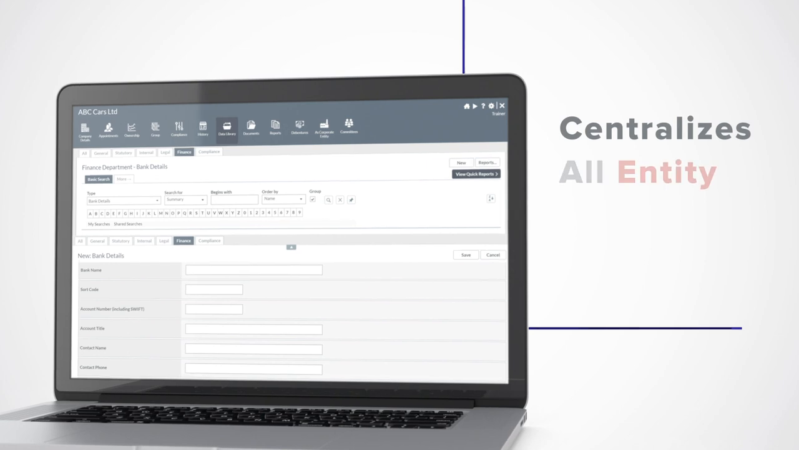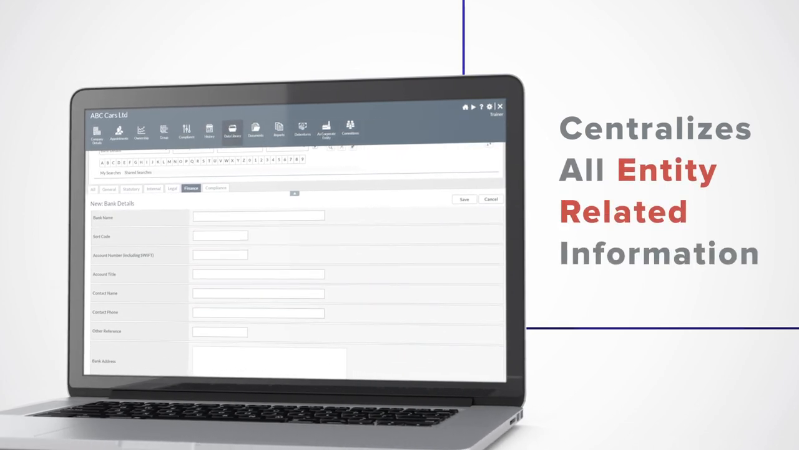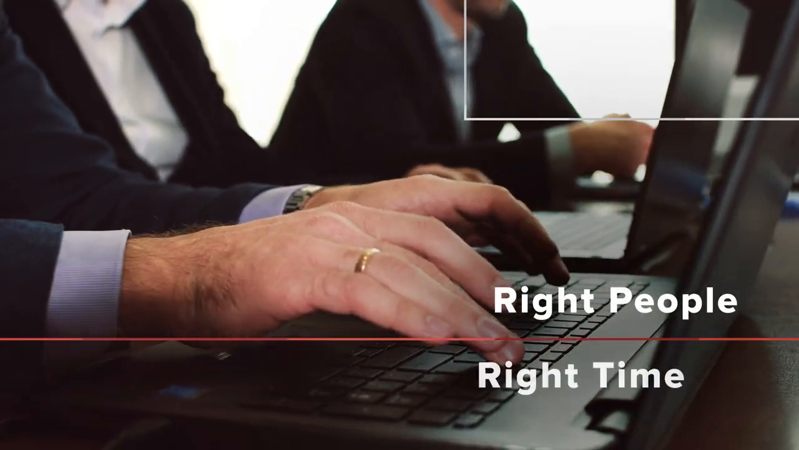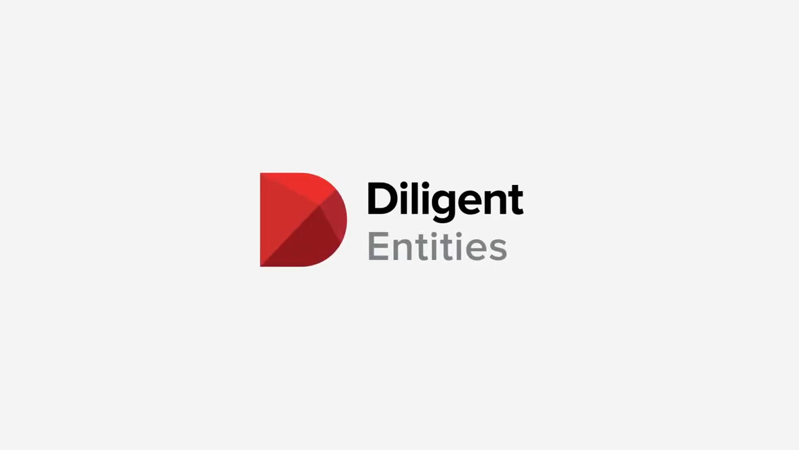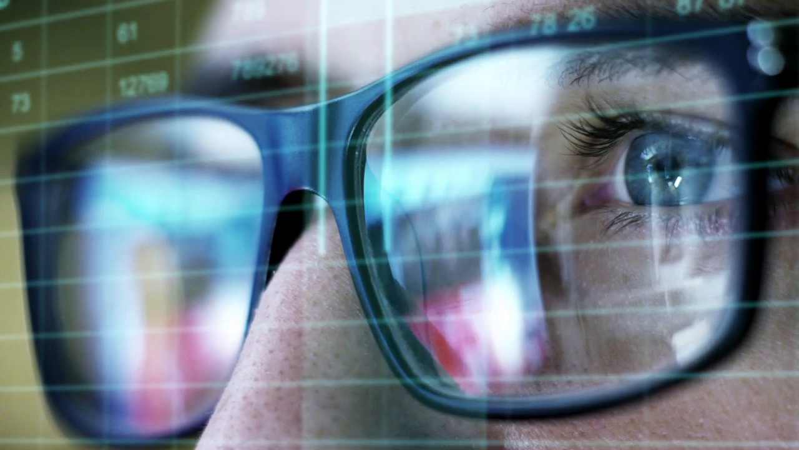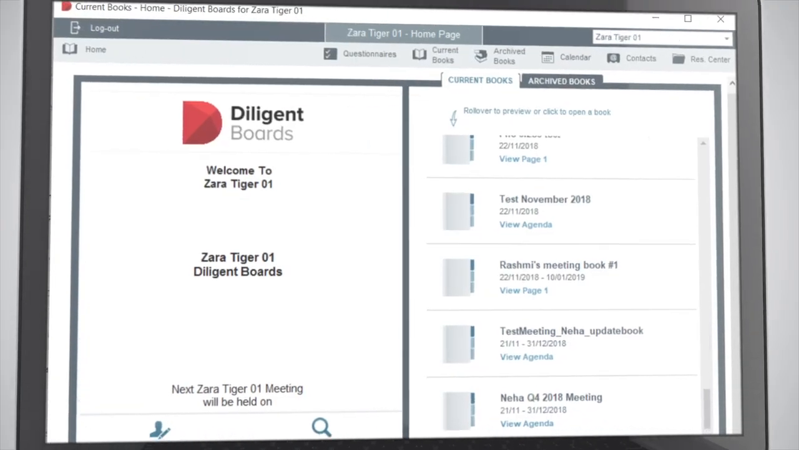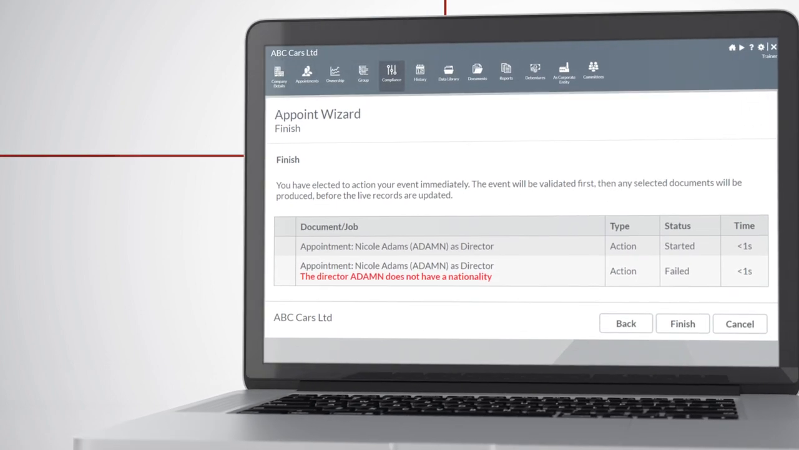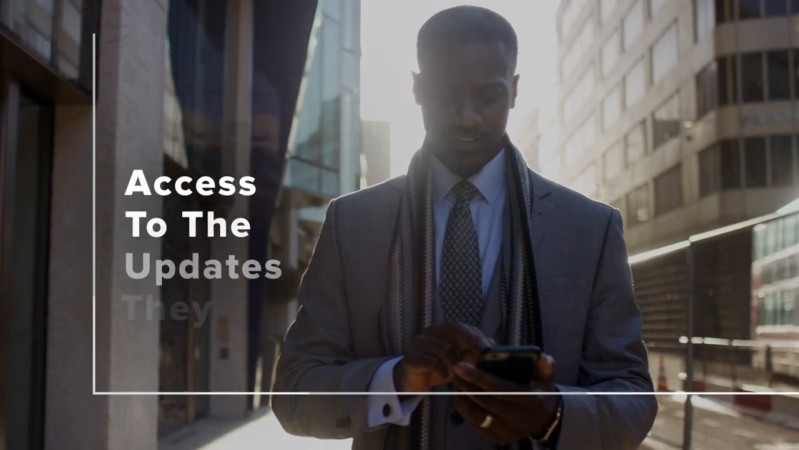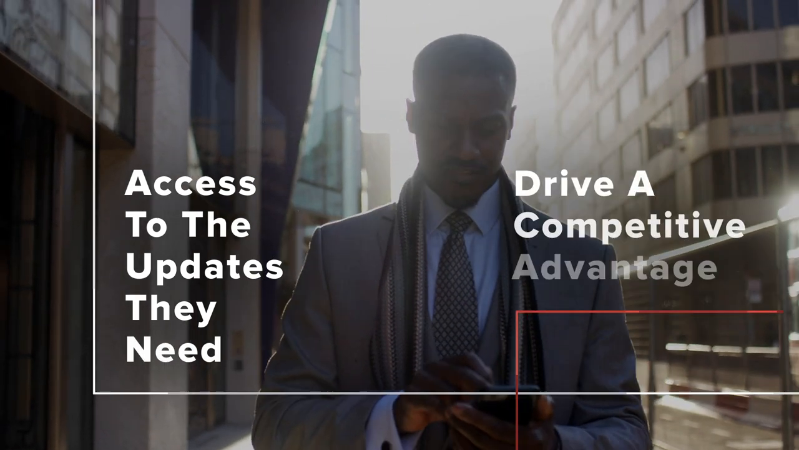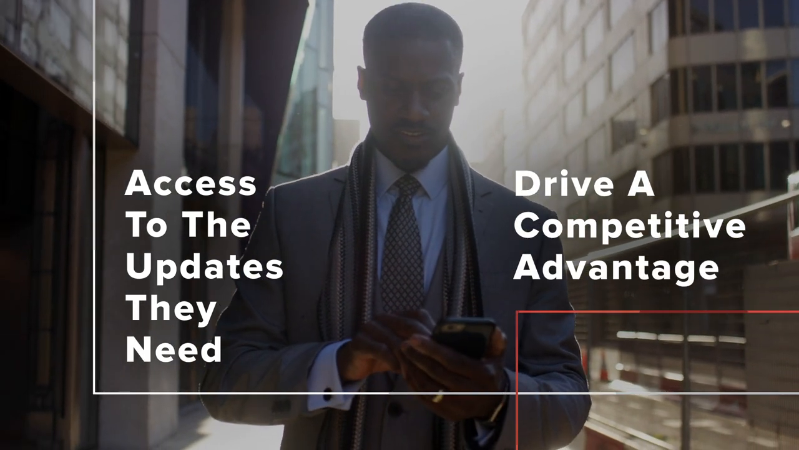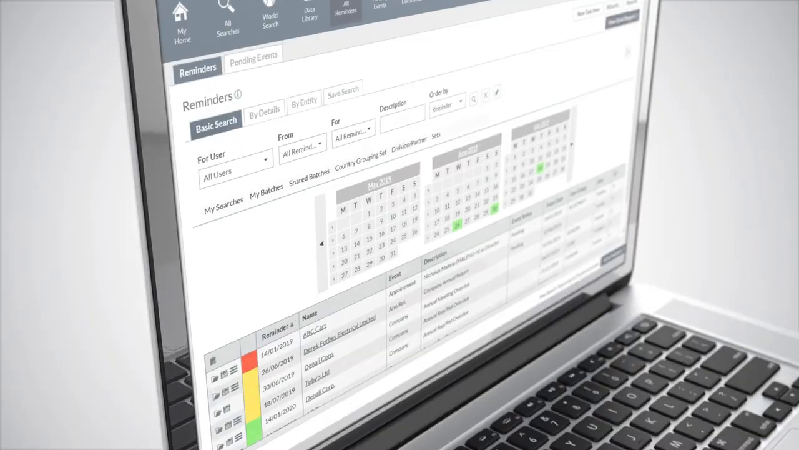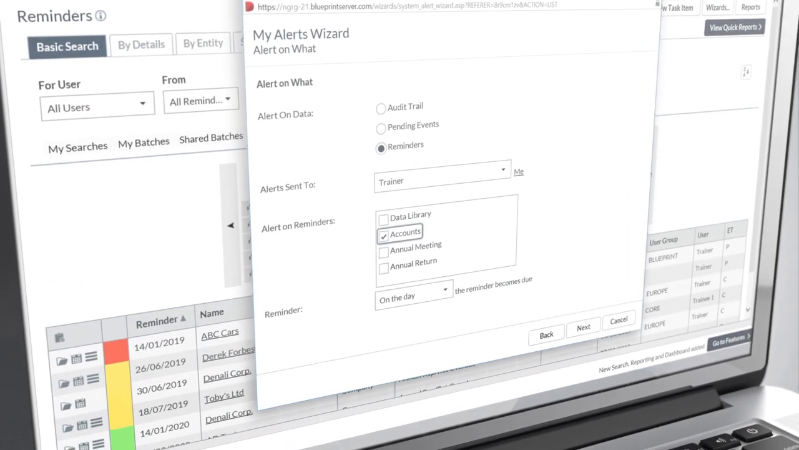It centralizes all entity-related information, driving insights and securely sharing intelligence to the right people at the right time. Diligent Entities gives your directors seamless access to the real-time reports they need directly in their board portal. Simultaneously, agile teams that rely on entity details have access to the updates they need and drive a competitive advantage for your organization.